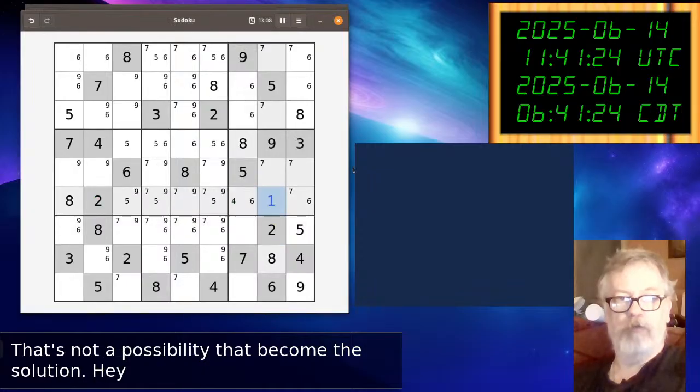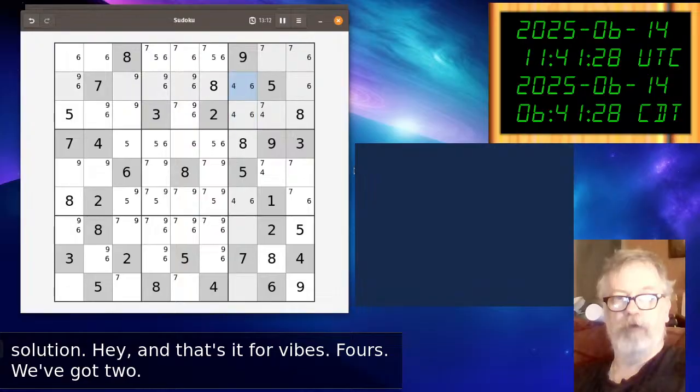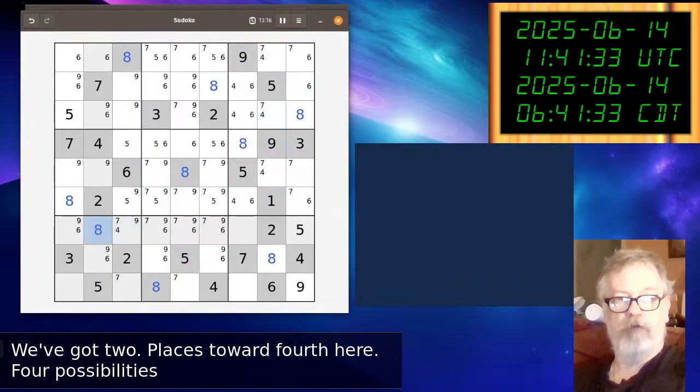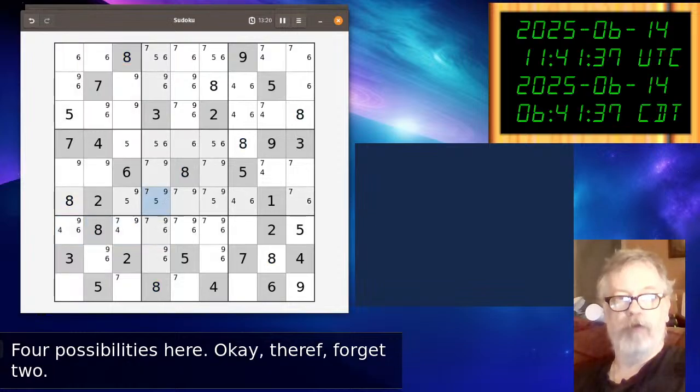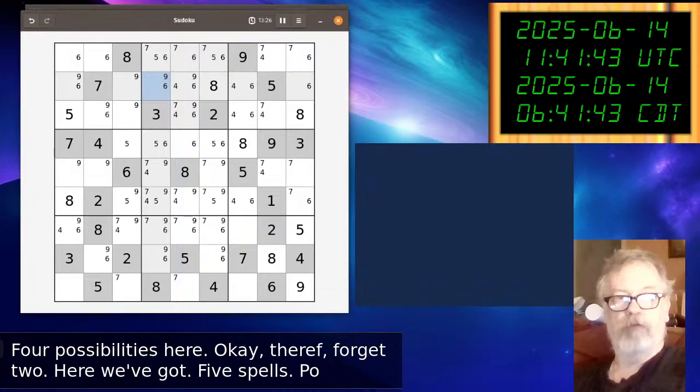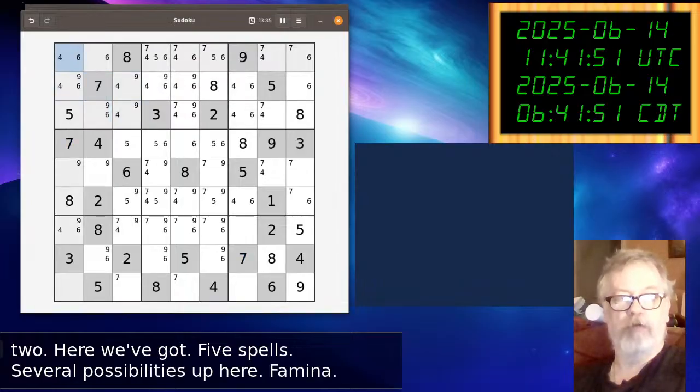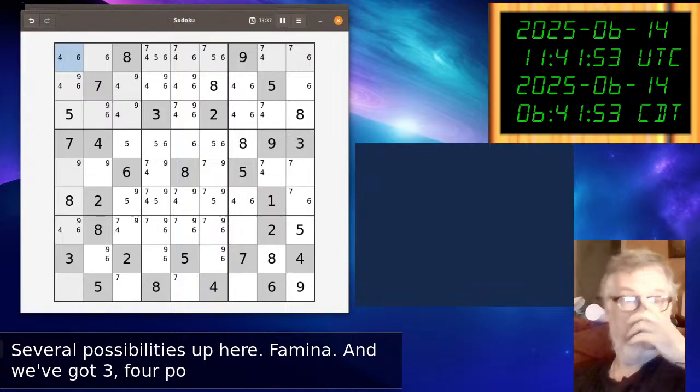4s, we've got 2 possible places for 4 here, 4 possibilities here. Coming back, we got 2 possibilities. Here we've got 5 possibilities, or 3 possibilities. Several possibilities. Not that one though. And we've got 4 possibilities here. All right, now to 3.